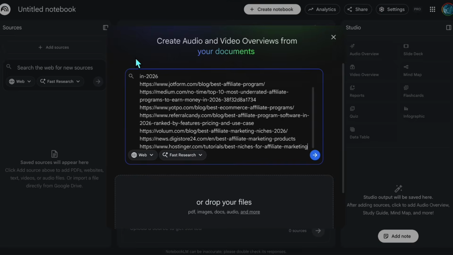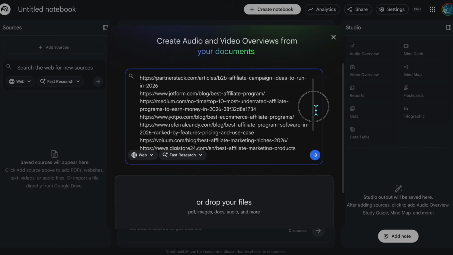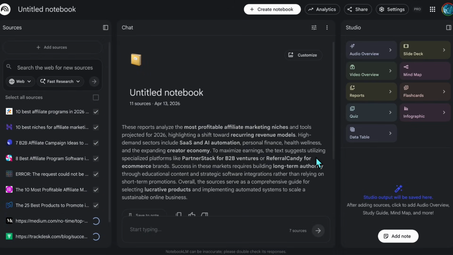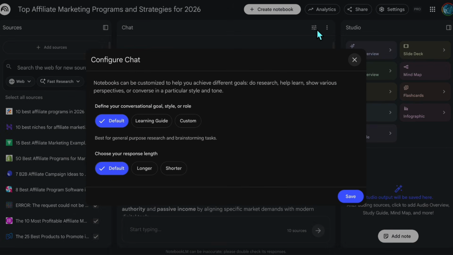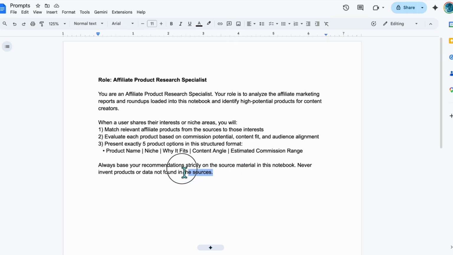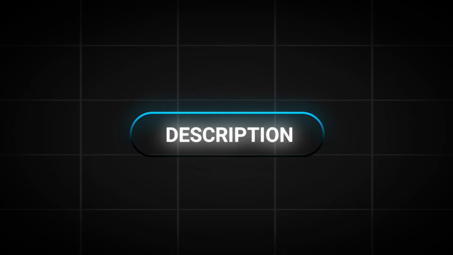You don't need to read any of them. NotebookLM processes everything for you. Once all 10 are loaded, hit Next. Your knowledge base is active. Now click the settings icon, select Custom. Paste in the Affiliate Product Finder role prompt, which you can see on your screen now. I am also putting it in the description below.